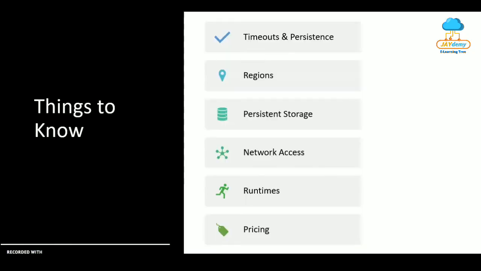For Cloud Shell, there are a few things to know, like timeout and persistence, regions, persistent storage, network access, runtime, and pricing. First of all, timeouts and persistence. Each Cloud Shell session will time out after 20 minutes or so of inactivity and can be re-established by refreshing the window. Regions. Cloud Shell is available today in a few regions, that is US East 1 North Virginia, Ohio, Oregon, Ireland, and Asia Pacific Tokyo regions only. The remaining regions are on the roadmap.